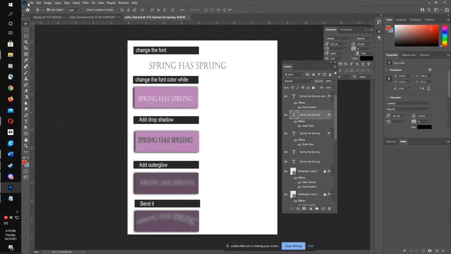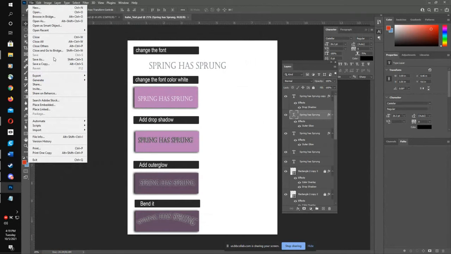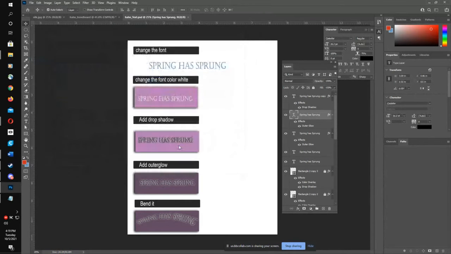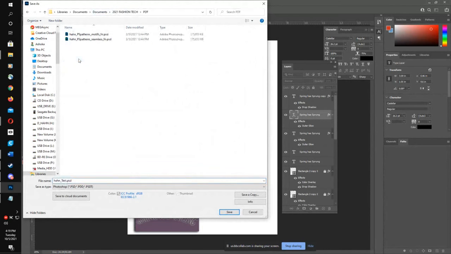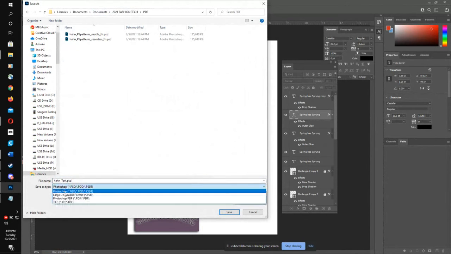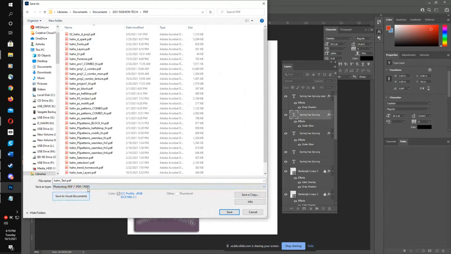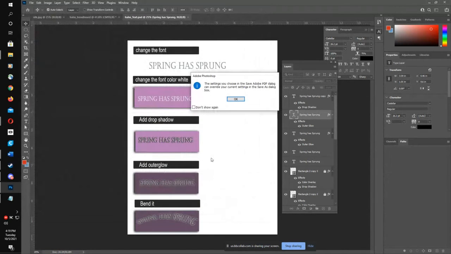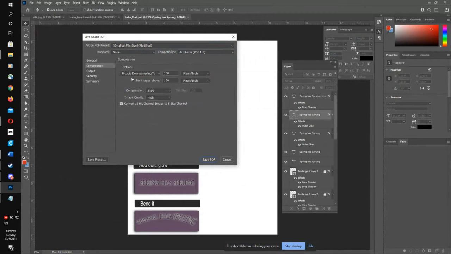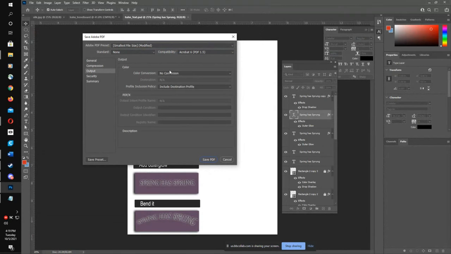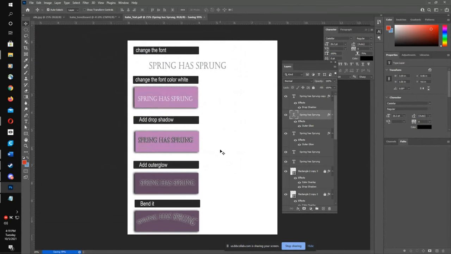And I need to save the PDF, so I'll go Save As. What I'm going to show you in a second, when I'm making my combo PDF, is how hard it is when you have lots of files. So I'm going to show you how to figure out which is the correct file. I'm going to save this as a PDF, and smallest file size, of course. Uncheck preserve editing capabilities, compression, image quality high, output say no conversion. All right.